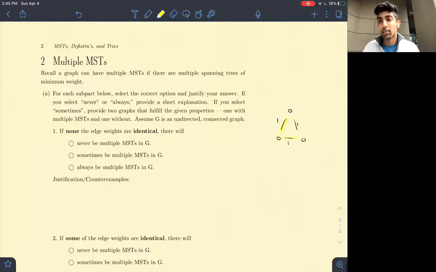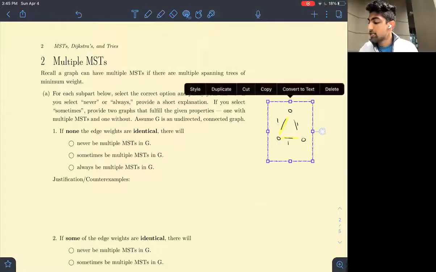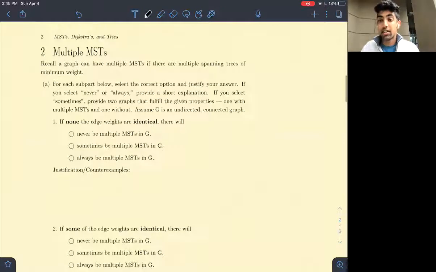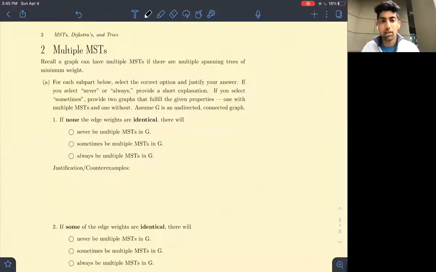And in general, it's possible for any graph to have multiple valid MSTs. So in this problem, we're going to be exploring what must be the case for a graph to have multiple MSTs, okay? So let's dive into part A. For each subpart below, select the correct option and justify your answer. If you select never or always, provide a short explanation. If you select sometimes, provide 2 graphs that fulfill the given properties, one with multiple MSTs and one without. Assume G is an undirected connected graph.